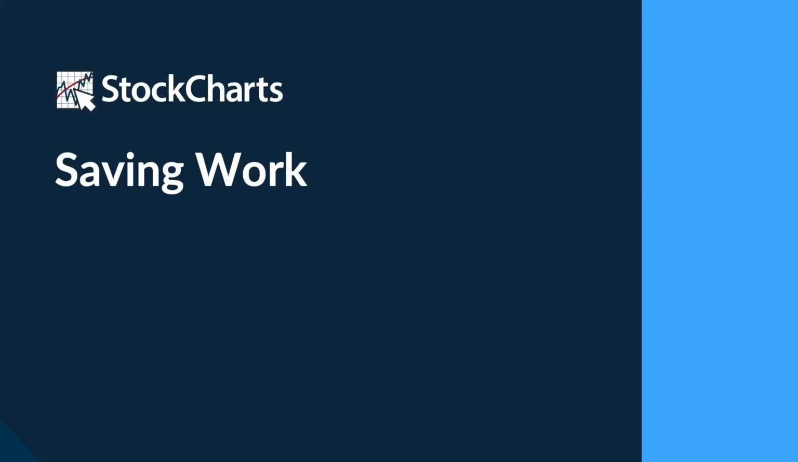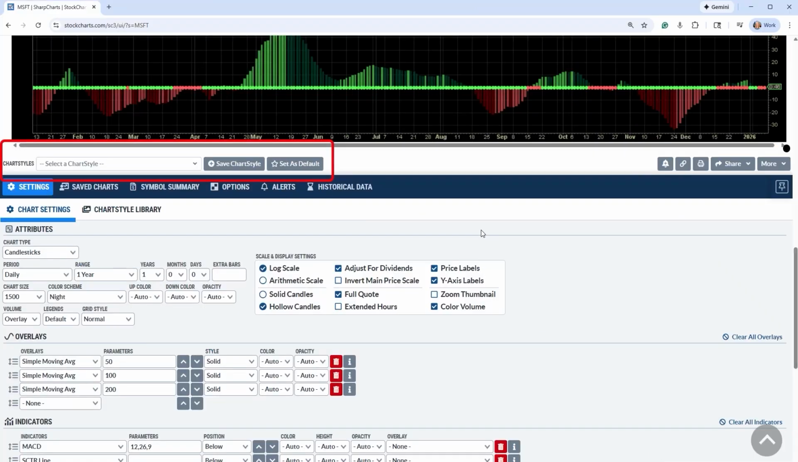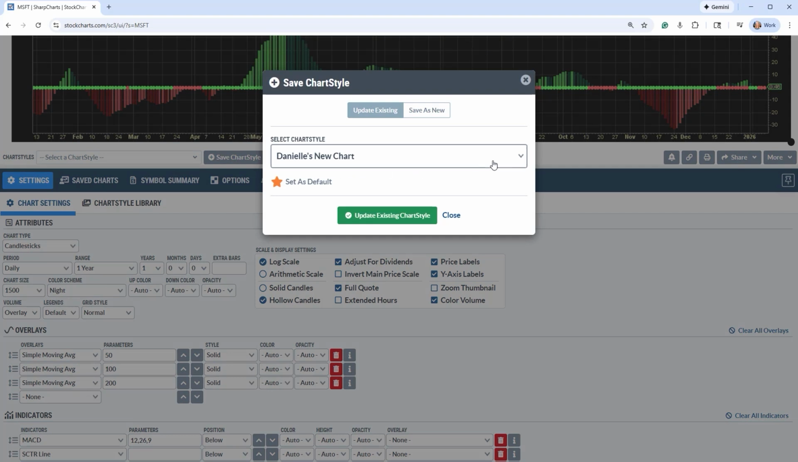Saving your work. Remember how we saved our work in step 3 by creating a default chart style? Let's add on to the work we've already done and update our default setting to include the indicators and overlays we've added. To do this, navigate to just below the chart where you see the chart styles line with your custom chart style name, plus the Save a Chart Style button and the Set as Default button. Click on the Set as Default button to update your default chart.